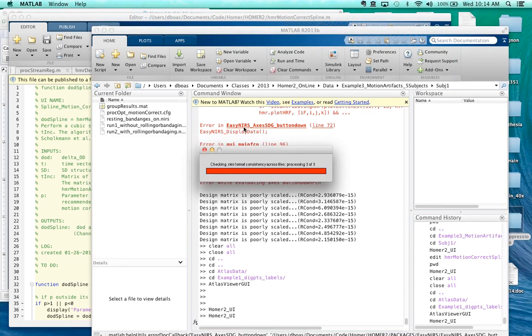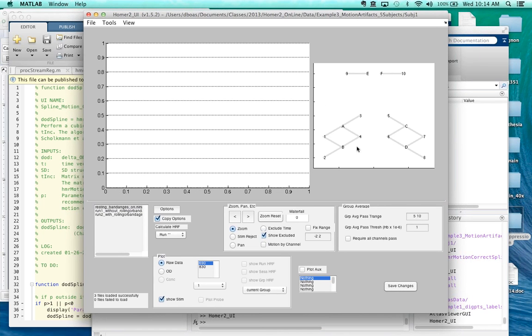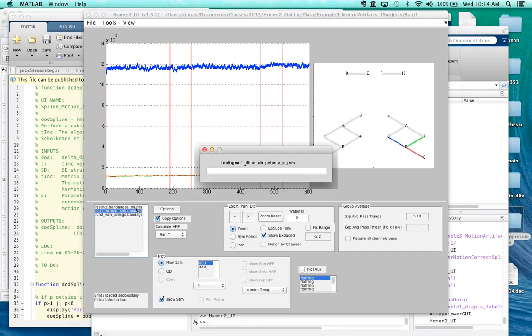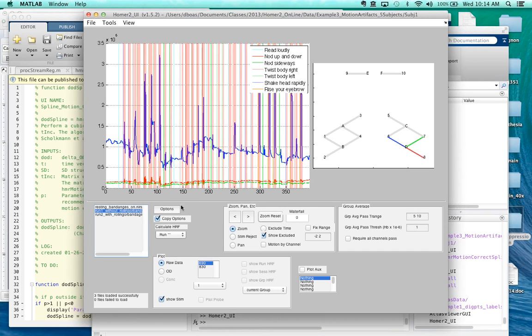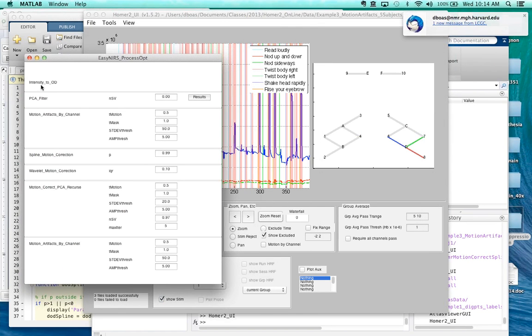This was data we recently published where we had the subjects purposefully moving. We had them doing many different types of movement on a regular basis, and it was introducing lots of motion artifacts. So if I look at the processing stream I work on these data, I first convert intensity to optical density.